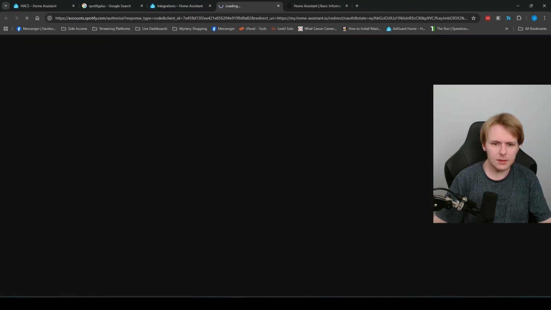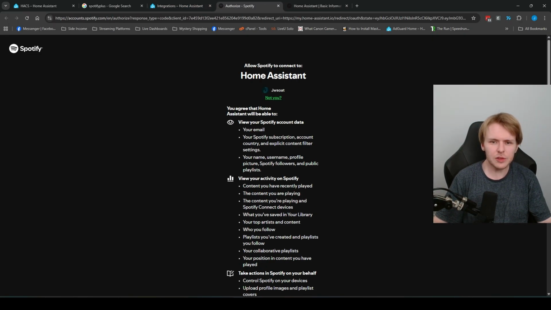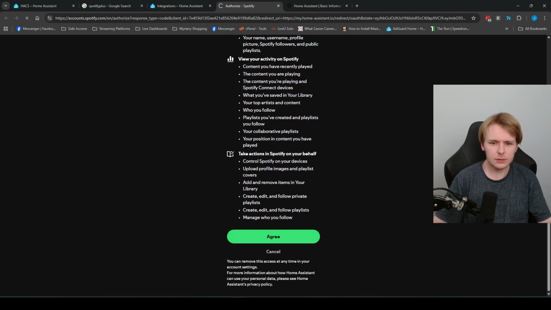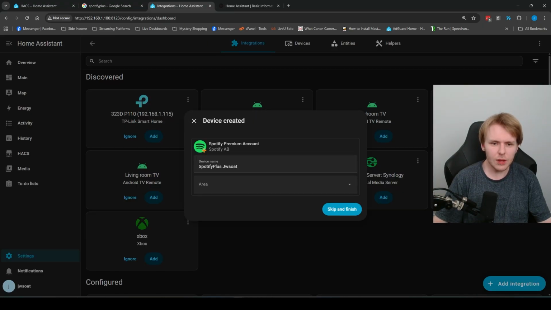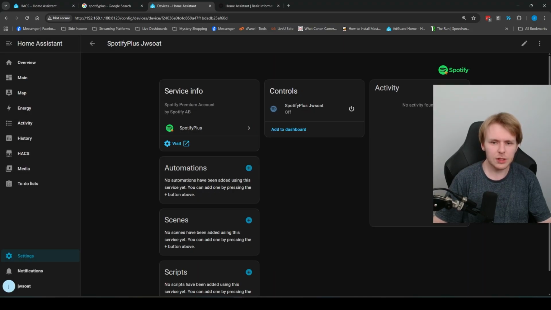And then click add. And then it's going to ask, allow Spotify Connect to Home Assistant. And then we're going to click agree. And then we click link account. And that's all done. Spotify Plus is now set up. So click skip and finish. And so now Spotify Plus is now set up.